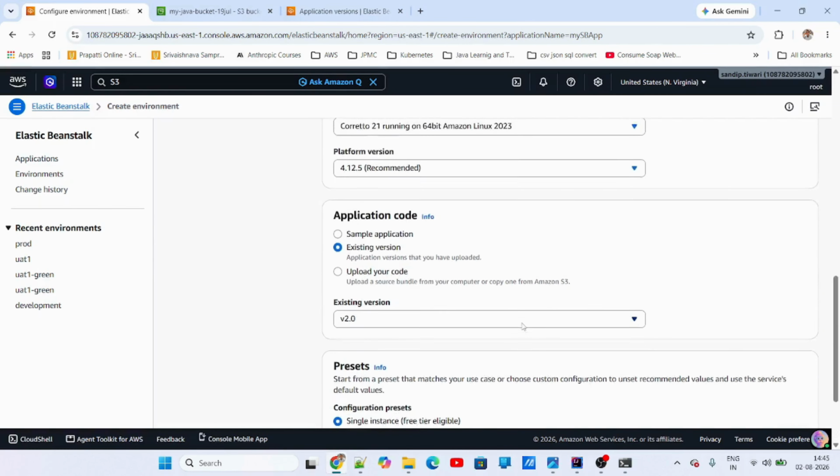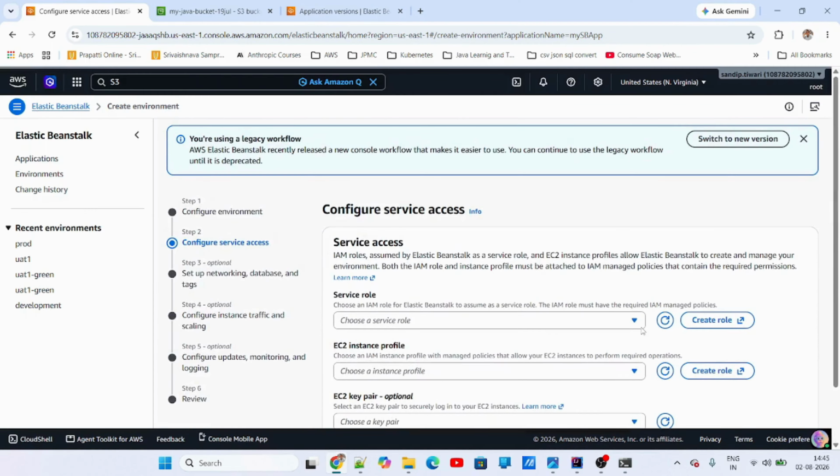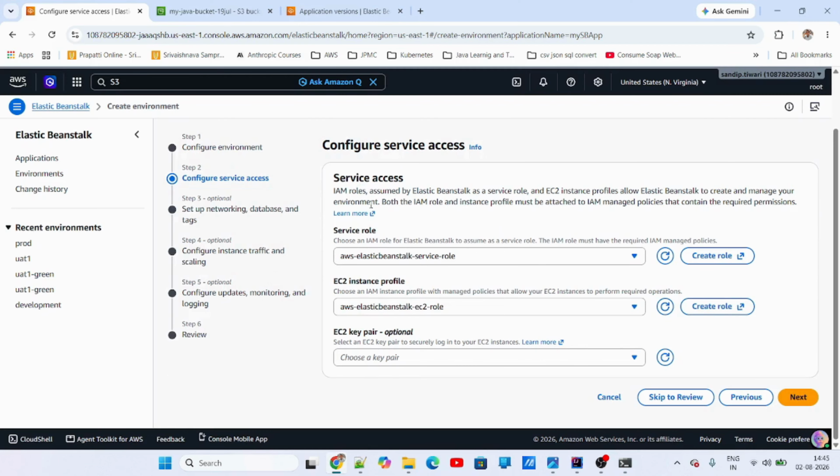Now this is your first information that you filled. Now we'll move to the second information that is required. Now these are the service accesses. Okay. Now what AWS is saying, it needs a service role.